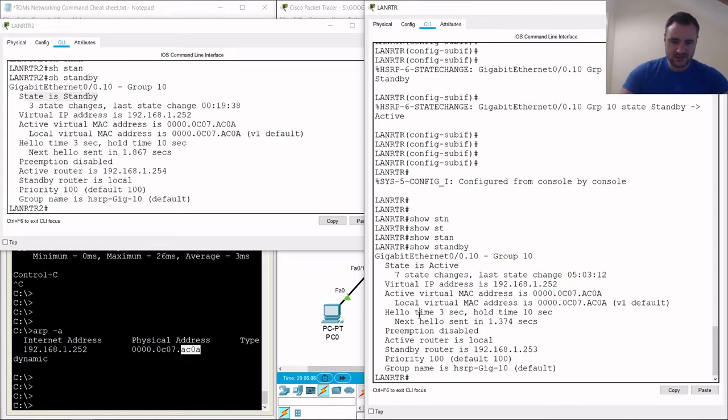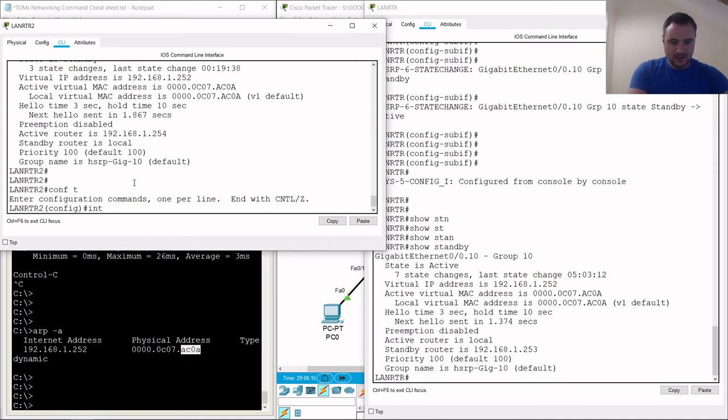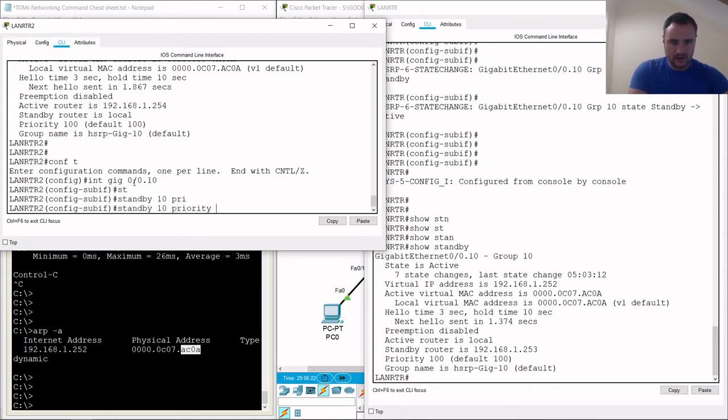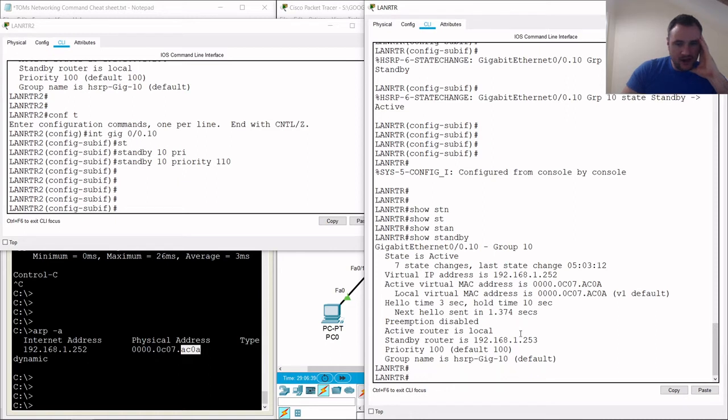So I'm going to put the priority on here, or is it higher? Let me try 110. I think it actually might be higher on this. So if I go conf t, int gig 0/0.10, standby 10 priority, I'm going to go 110 there. I'm hoping this is going to take over. They've got to speak to each other first. It's not instant. It's based on hello messages, and these hello messages are sent every 3 seconds, which is good to know. Or it might not happen.